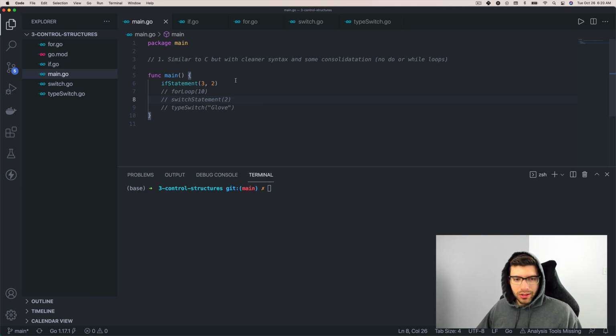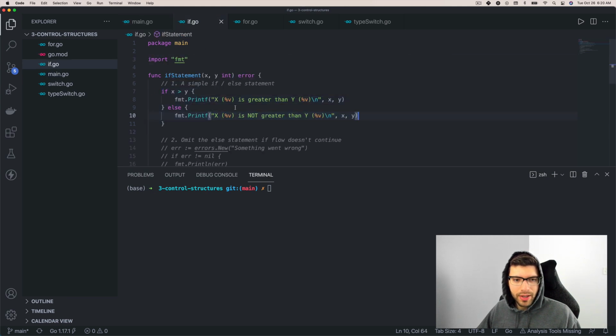So let's start off with if statements, and we're going to pass in a 3 and a 2. So we'll remember that, right? This is a simple if-else statement. We have if x, which is the first thing, which is 3, is greater than y, it will print this statement right here, x is greater than y. Otherwise, it will say it is not greater than y. And if we run this, we will get x is greater than y because indeed 3 is greater than 2.